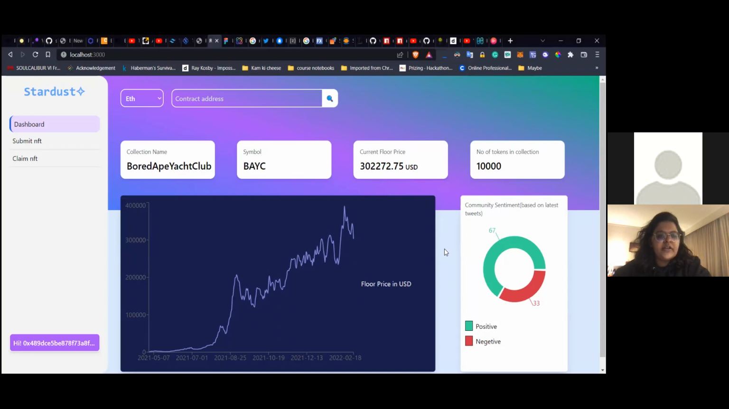The first one is a dashboard, an analytics dashboard, where both investors in the NFT space as well as token holders and new project creators can look at the analytics of different NFT contracts or other collections and see important things like the floor price movement, what is the community sentiment around that NFT, what is the collection name, what is the current floor price, what are the number of tokens, etc.